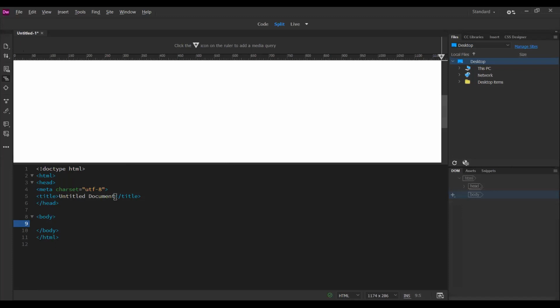or the title I want to change. It is showing Untitled Document. Here it is also showing Untitled, where I'm marking with the pointer. If I want to change this, suppose the title I'm giving is Dreamweaver.